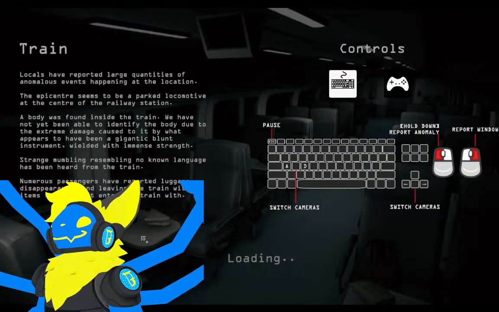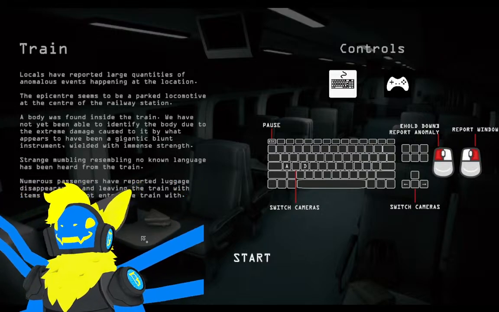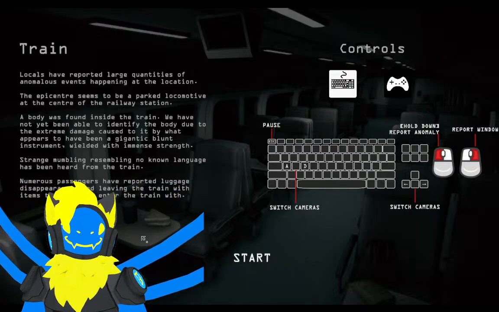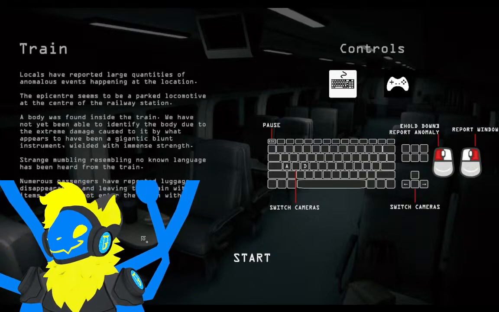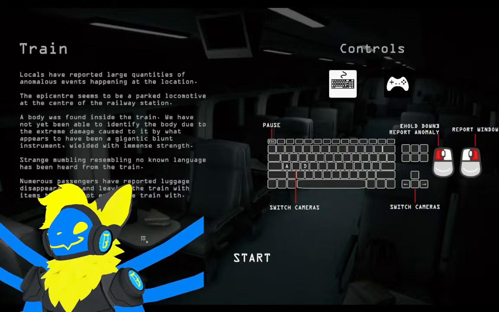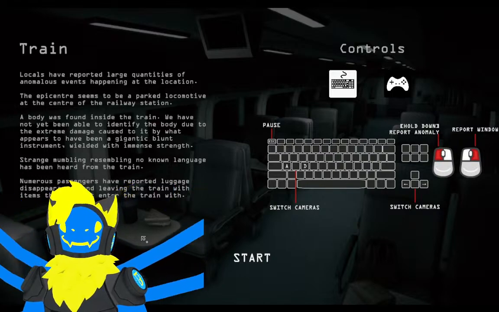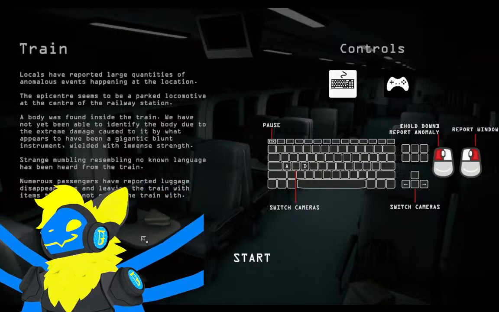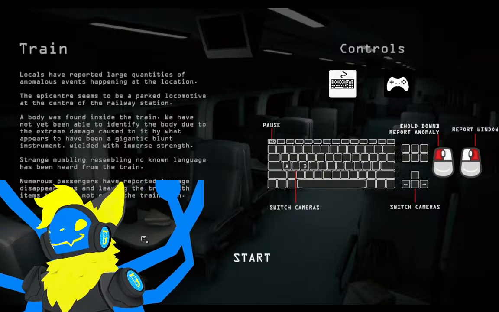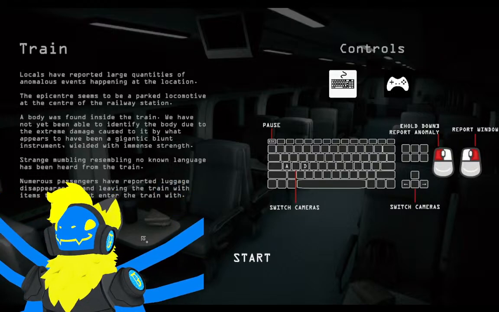Alright. So, one of the things with this game is you have to observe. You have to be really observant. You have to memorize where everything is, which gets really, really hard for me. So I love to play this game because it becomes quite a challenge. So let's go ahead and read the lore.